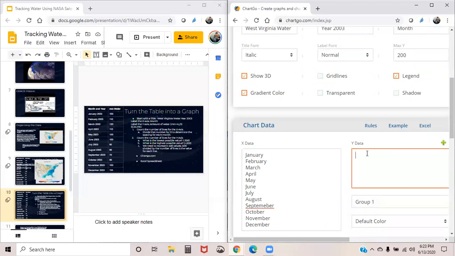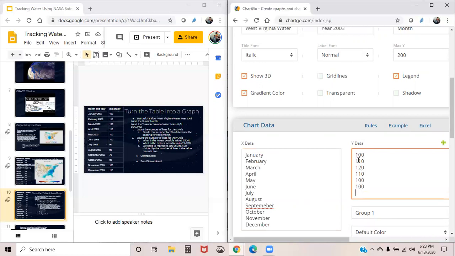So I'm just going to copy it over, 100. And notice how I'm just putting them in lines, like line entries. So January's first, and then I hit enter and went down to February, hit enter, went to March. I'm going to do the same thing with our water values. And that helps it determine the coordinates. Okay, and so those all match up.